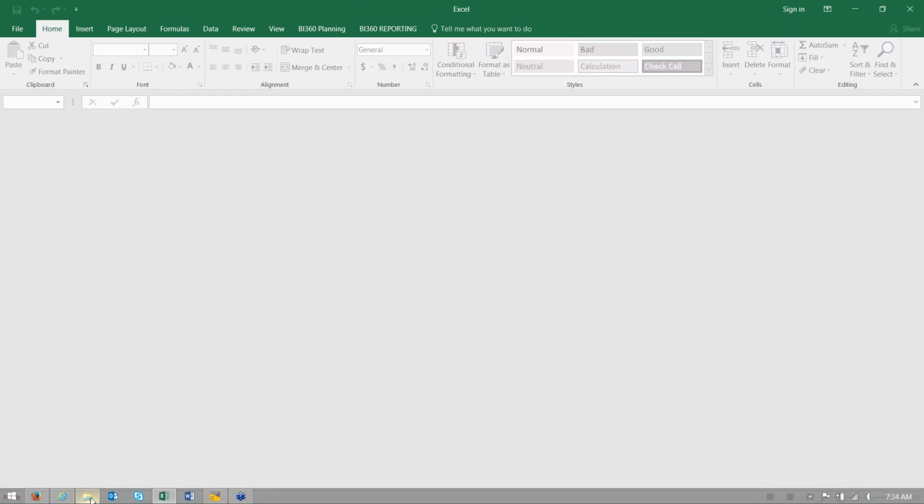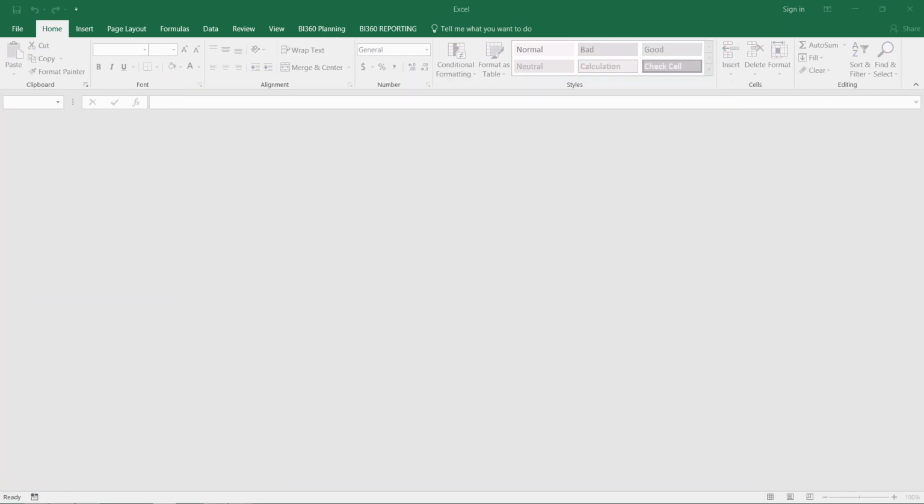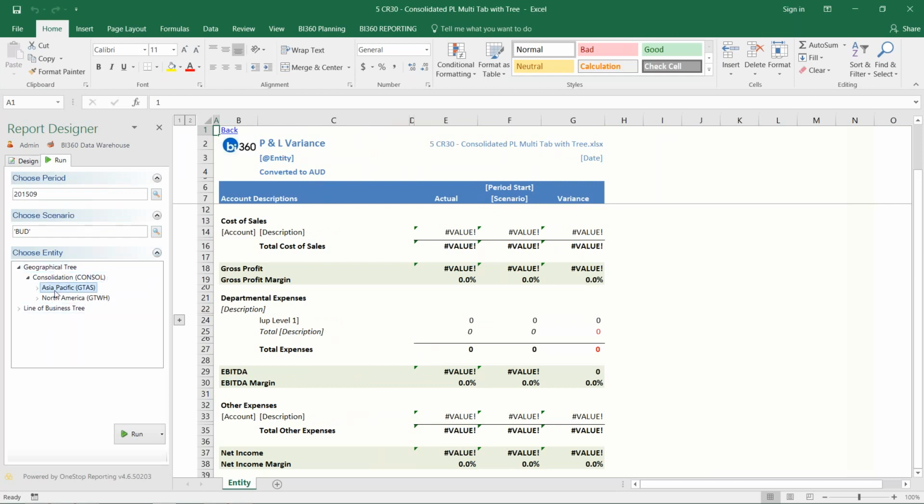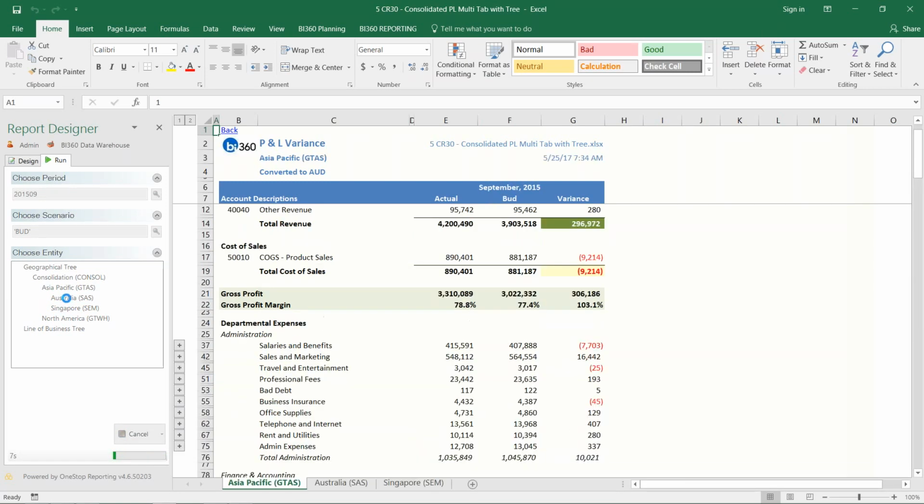Actually, I'll show you one more consolidation report, where I go into the report, and what's different here is now this one has a tree. So where before I had my companies in columns, now I have my companies in trees. If I say I want to run this on Asia Pacific, it's now going to give me a consolidated total for Asia Pacific. That's consolidating these two companies. And then it's going to give me two separate tabs for the individual companies.